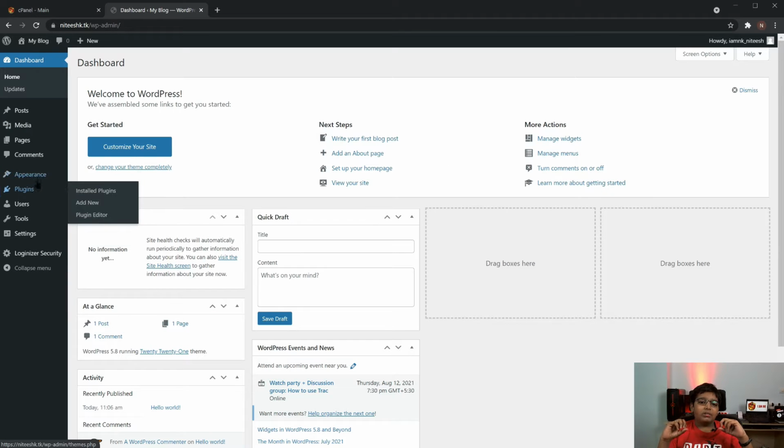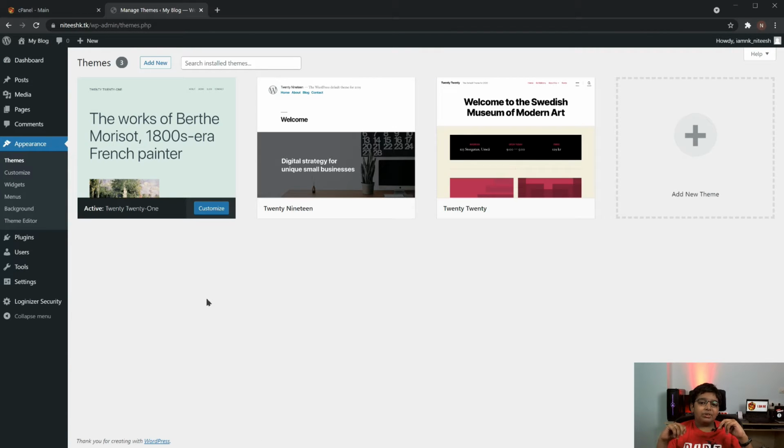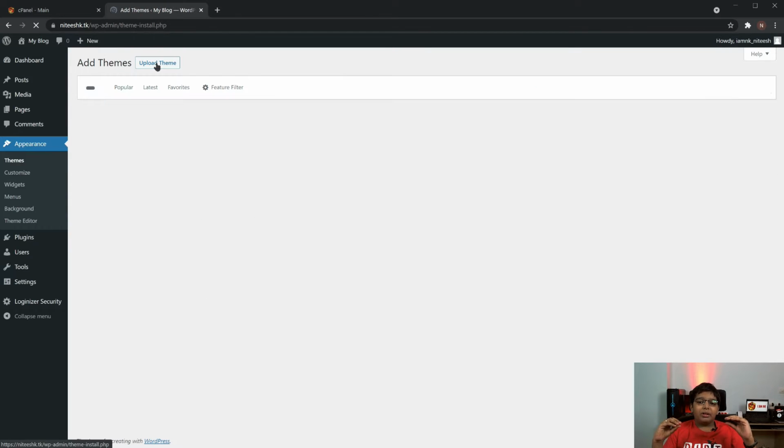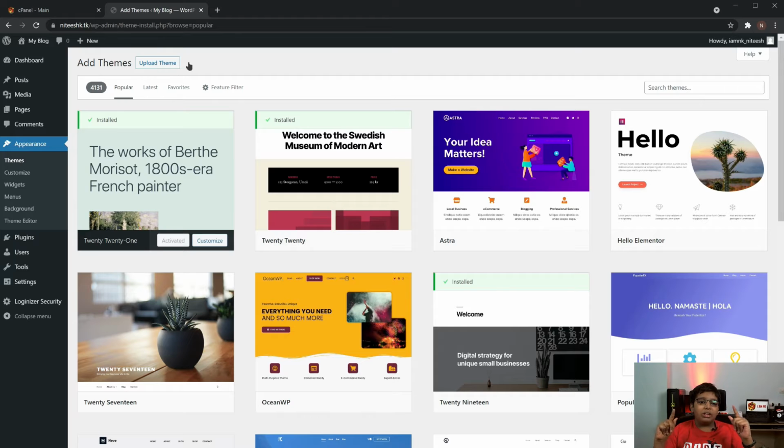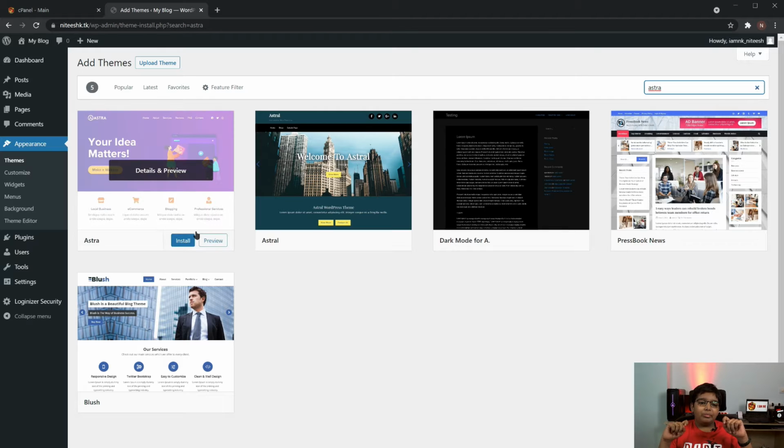After logging into WordPress, hover on Appearance and click on Themes. In this page, you'll see few themes installed. Now click Add New on the top left of the page. It will open a new page with lots of themes. Type Astra in the search bar. Click on Install below Astra theme and click Activate.